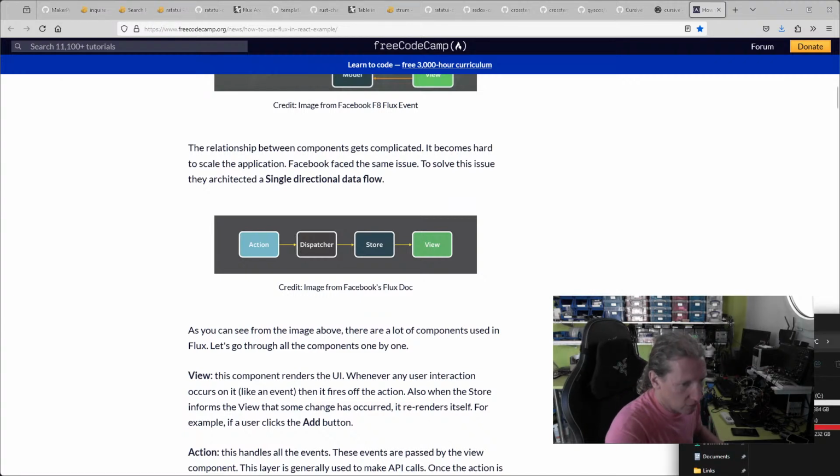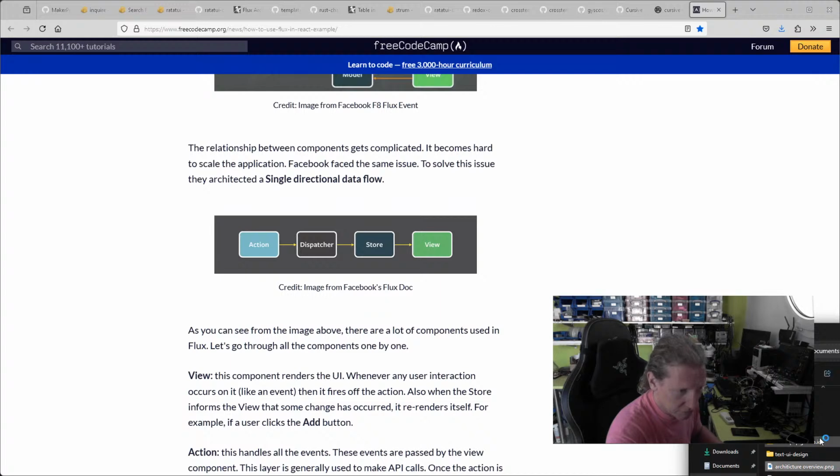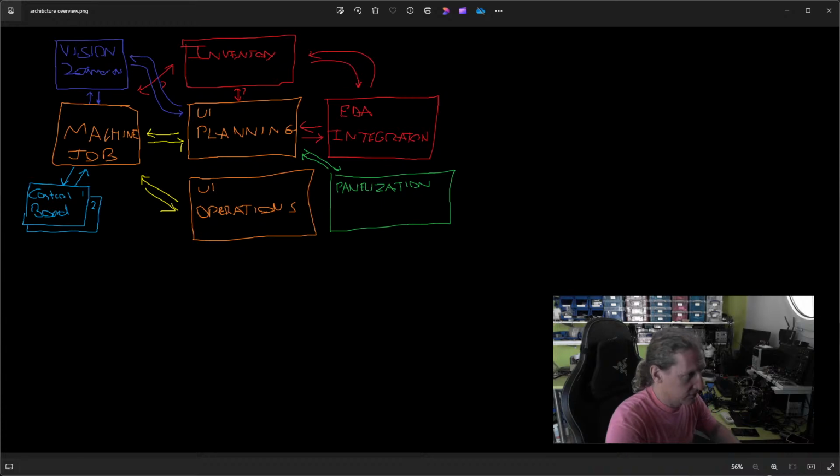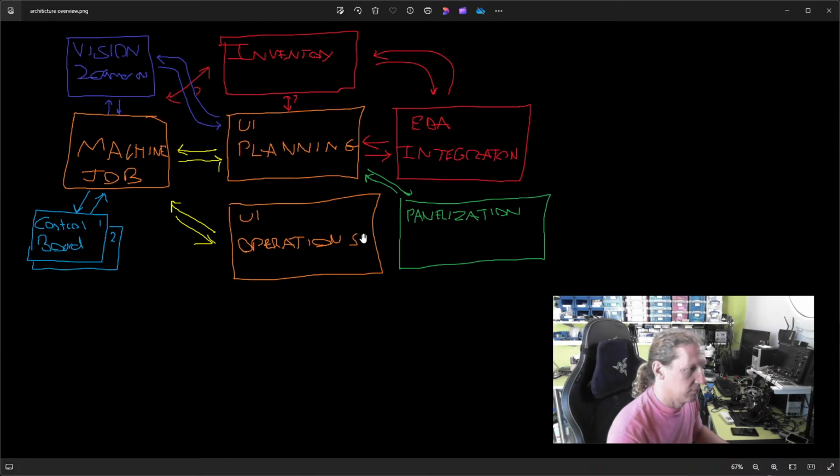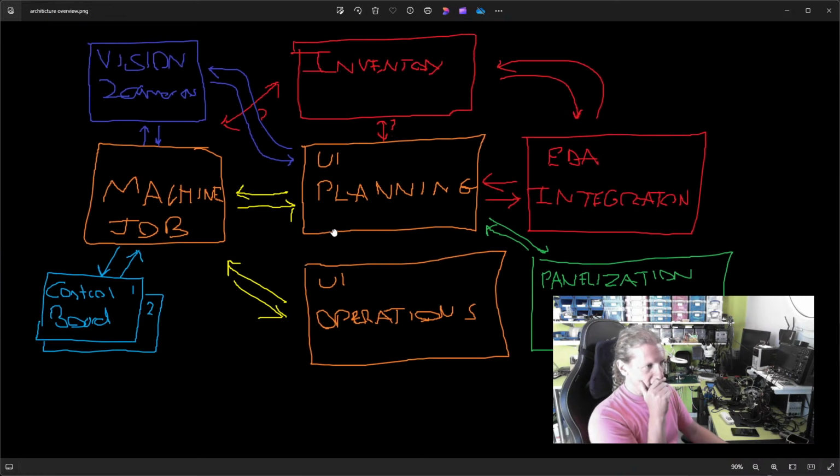Let me go back to the architecture thing that we drew. If anyone remembers this from the other day. Where are the boundaries? Where are the UIs and so on like this?